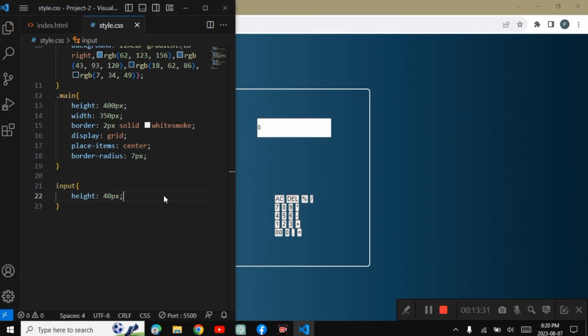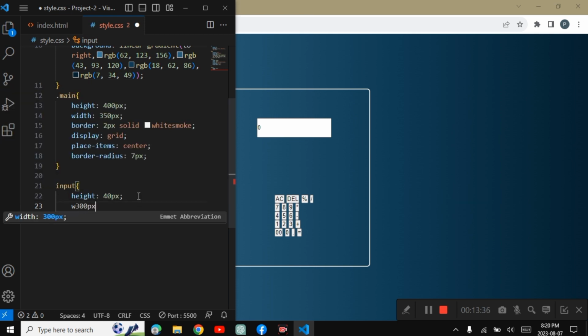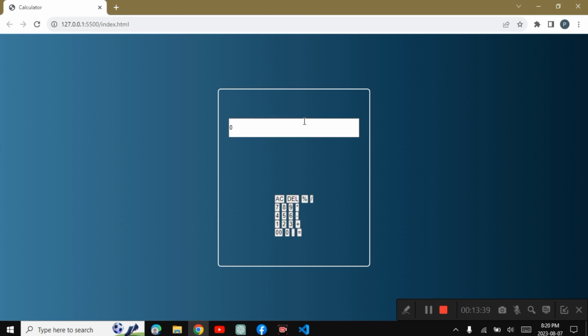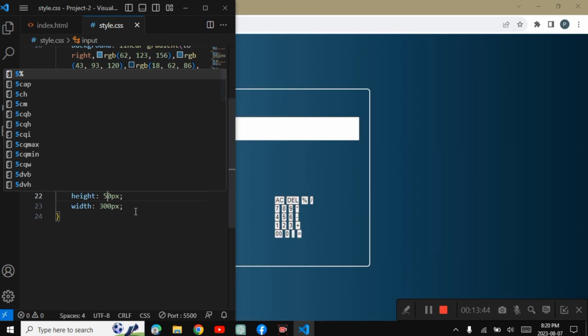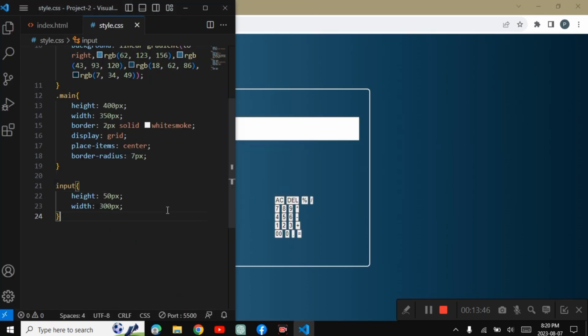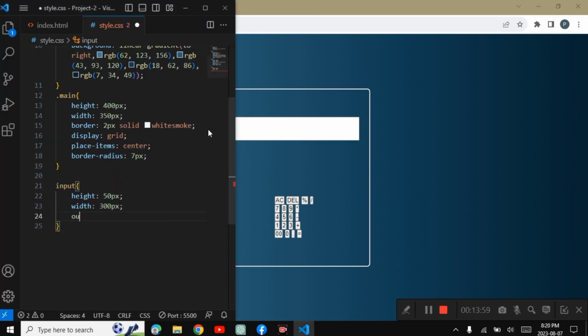Save. Now the height of our input tag is 40 pixels. Now I am writing width 300 pixels. Save it. Width 300 pixels. Let's write height 50 pixels. It's good. And write outline. Outline means when we click on it, it shows a little bit of white outline. That's why we're removing this outline. We don't want this. So outline none.